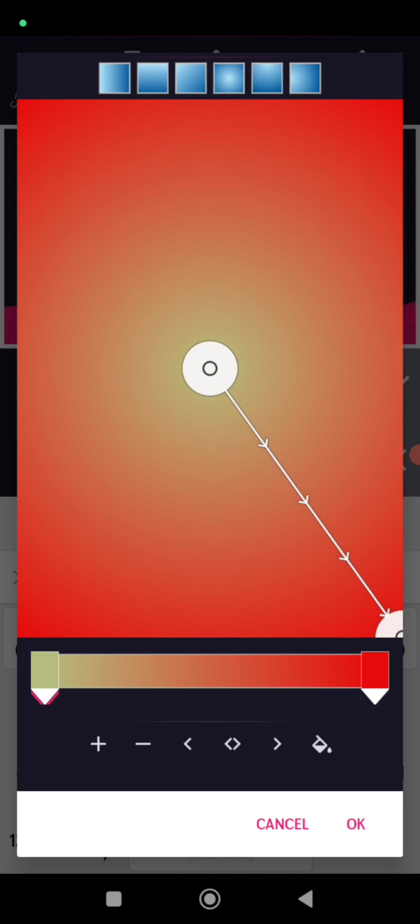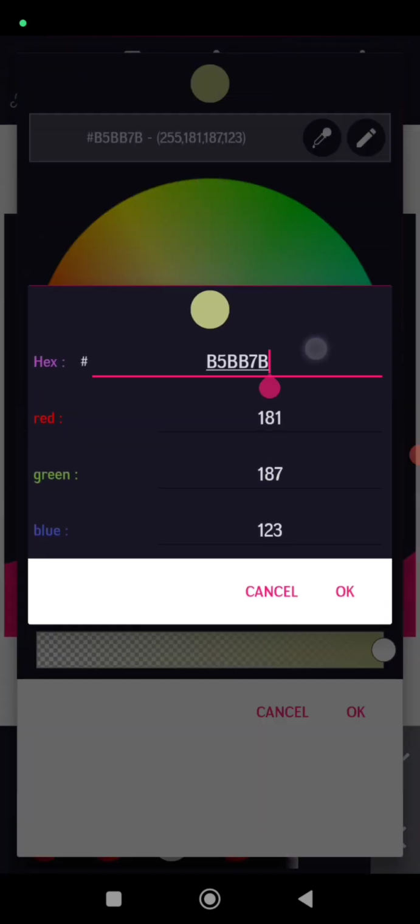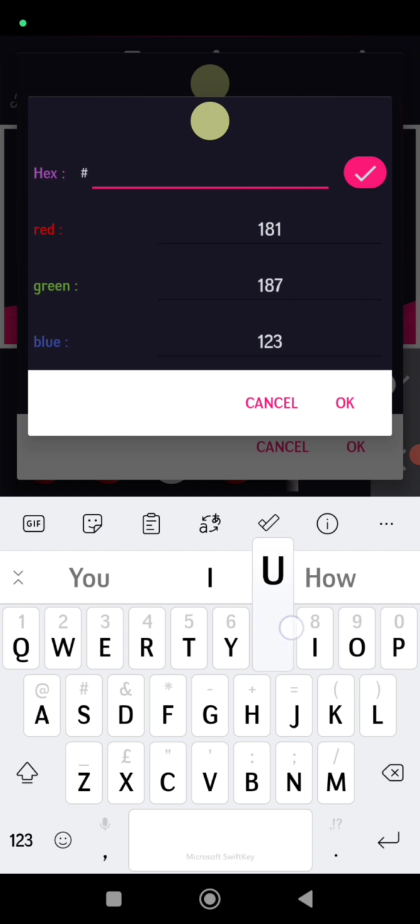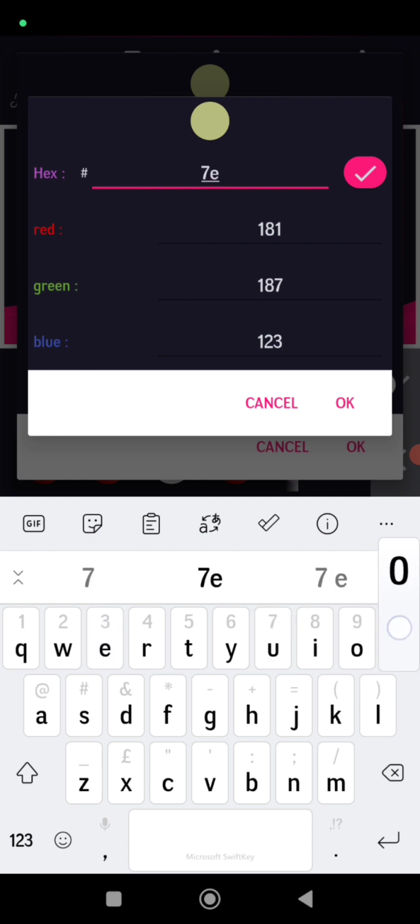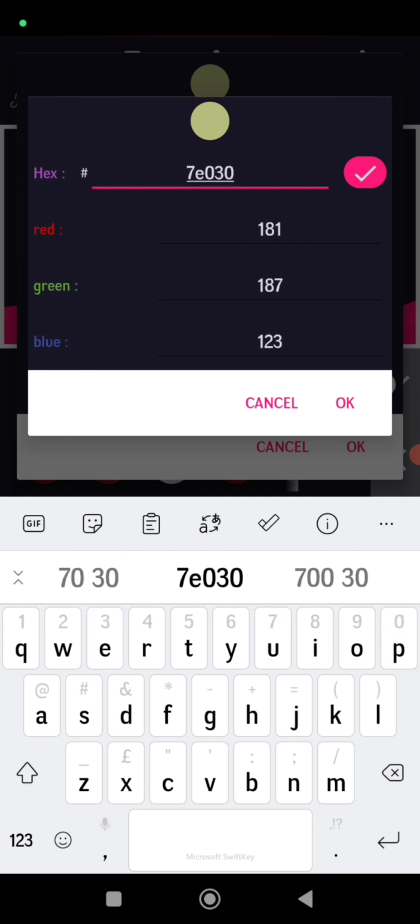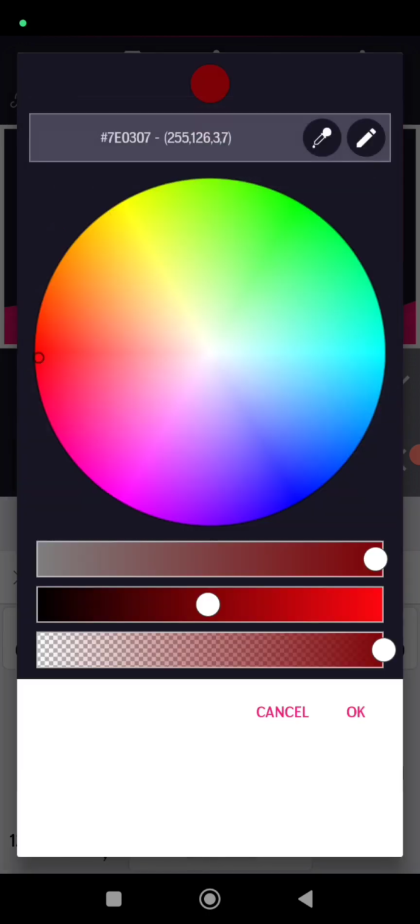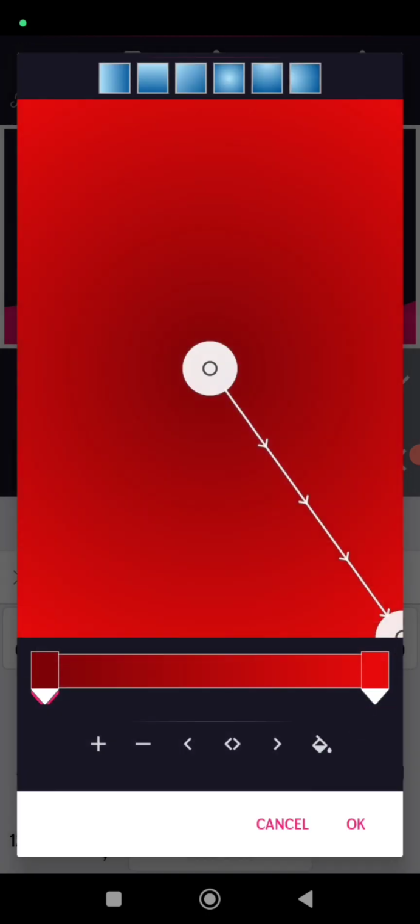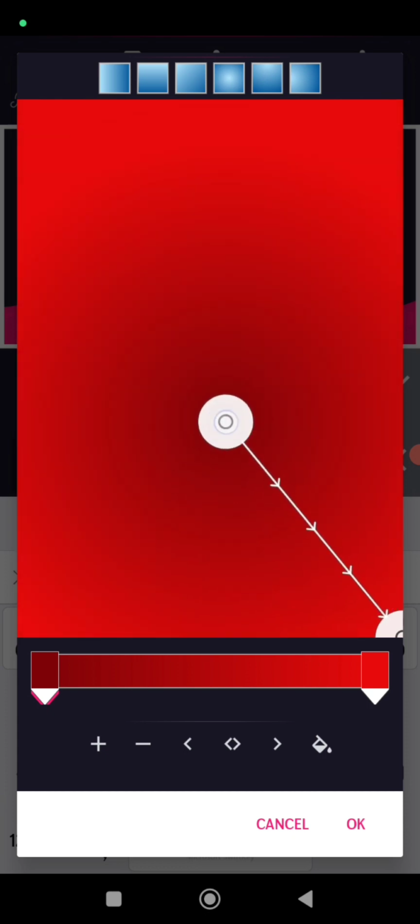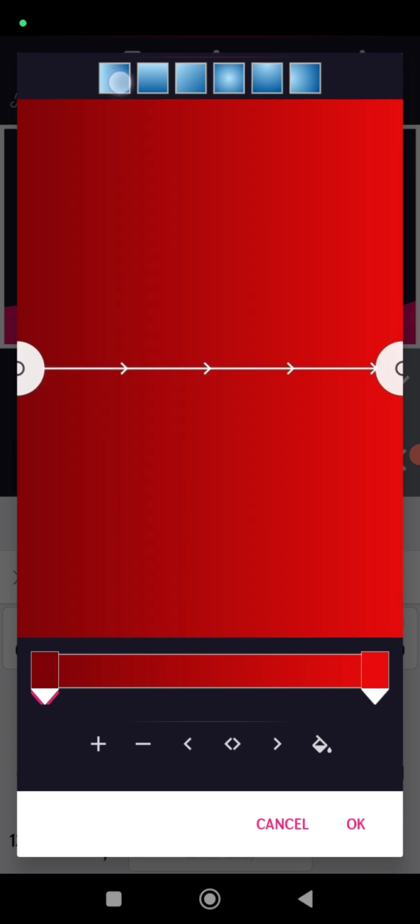And go to the next slide. Repeat the process. The color code is 7E0307. So this is the color we'll be using, the color gradient. So I'm just going to play around with this. There are various color gradient designs out there, how you want your gradients to look like on your workspace. So we're using the first one here and just adjust the slides a bit and okay.